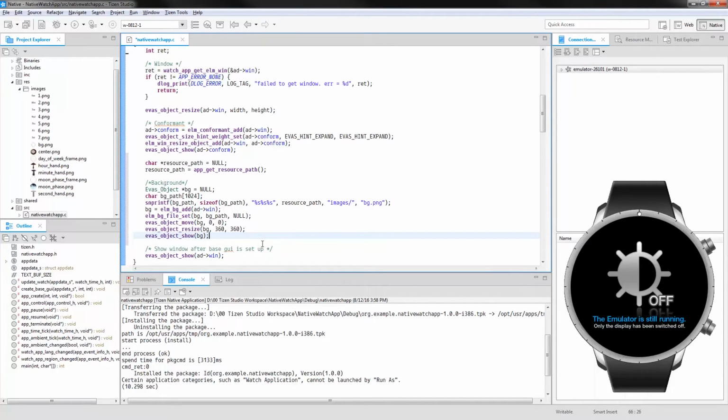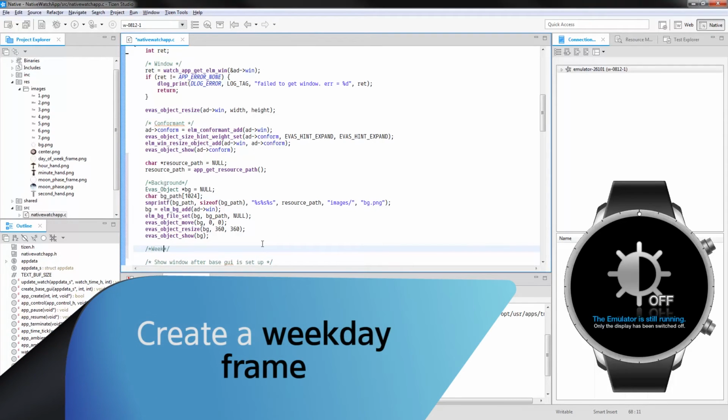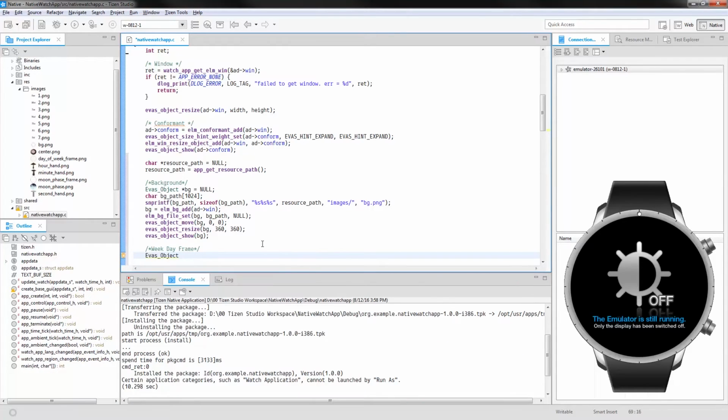Now that the background image is set up, every image added from here on will be added to it. Let's first add the weekday frame. Like we did in the background image, instantiate a pointer to an EVAS object called weekday frame and a character array for the exact path of the image dayofweekframe.png.